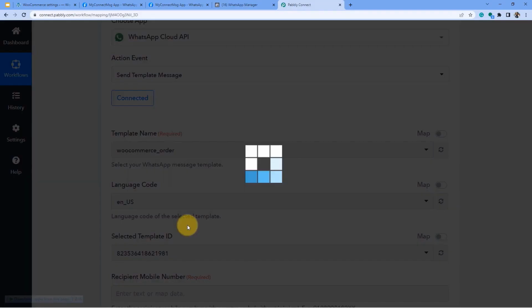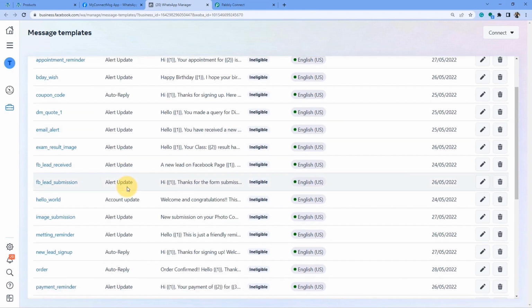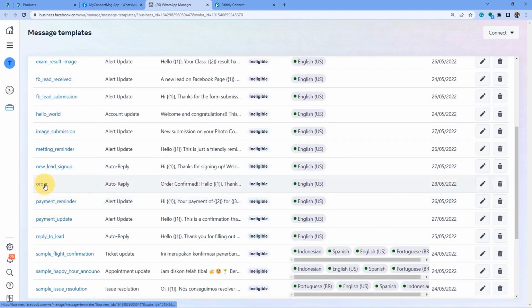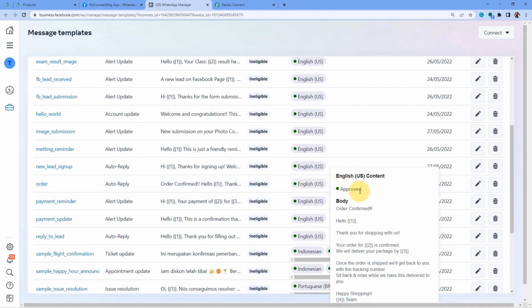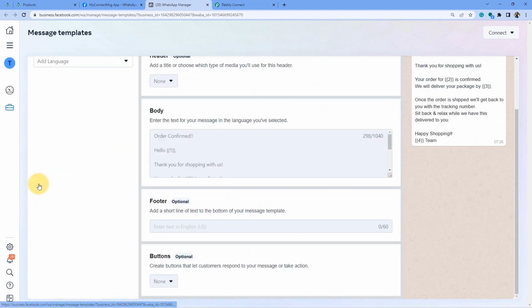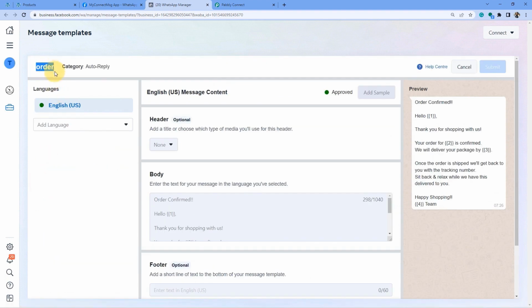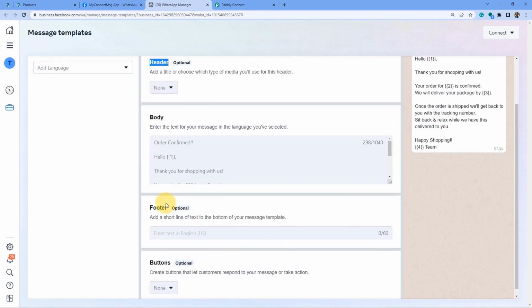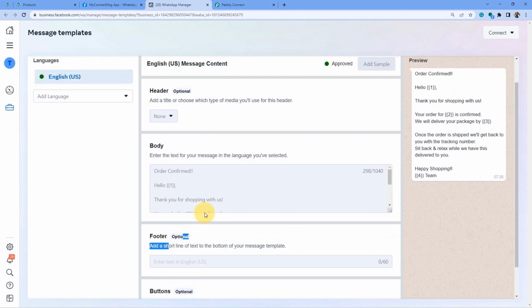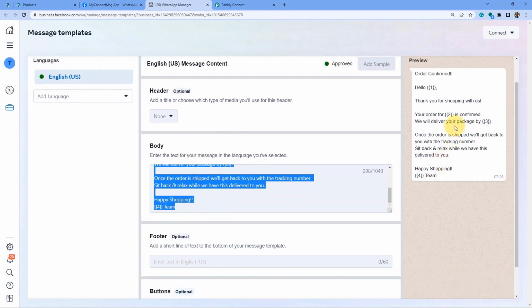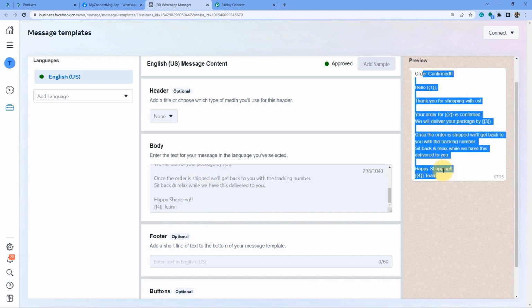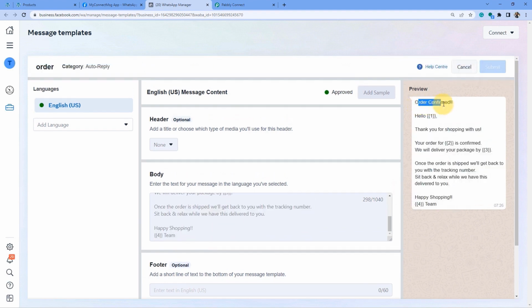I am canceling this. I have already created one template earlier and got it approved. You can see the status is approved. The name of my template is order. The language is English. I have not included header, footer and buttons since these are optional. You can also include them if you want. And this is the body text which you can see from here directly. Let's read it. This is the message I am going to send.